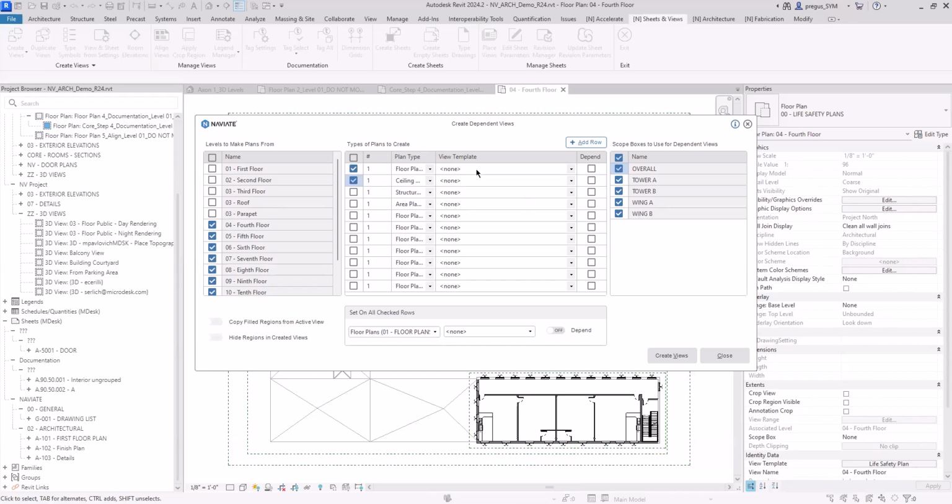You can associate a view template to the plan type that you're going to be creating. And if you want to make it a dependent view, go ahead and check off dependent view. And lastly, you'll want to select the scope boxes that you want to use for your dependent views.